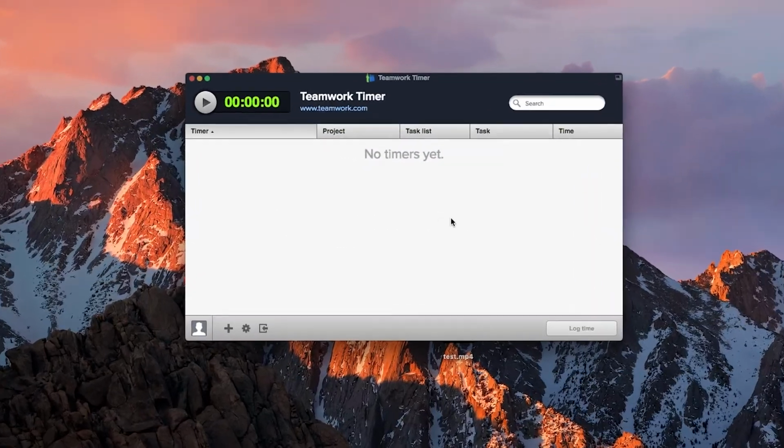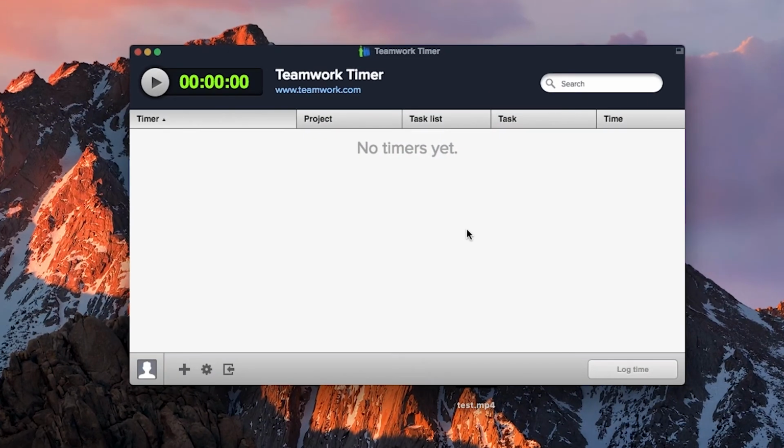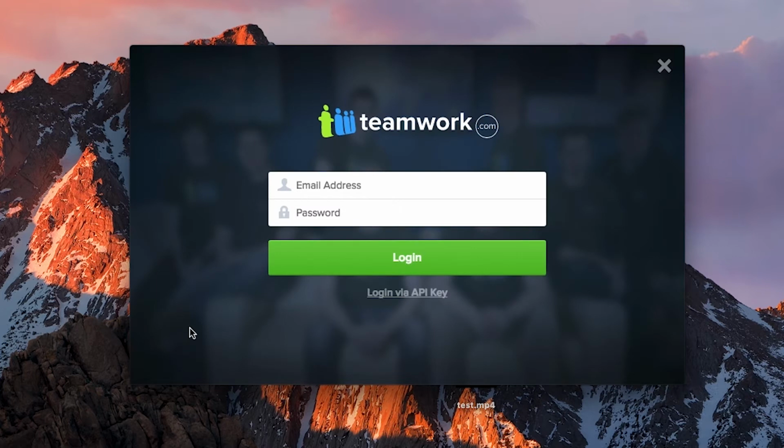So now here we are in our Teamwork Timer application, and the first thing that we need to do is to link our account. So we just need to go over here to the bottom left and select the profile picture and then select add account. And now all we have to do is log into our Teamwork account. So we can log in using our email address and password, or we can log in via an API key. So I'm just going to log in with my email address here, and then we just need to select login.